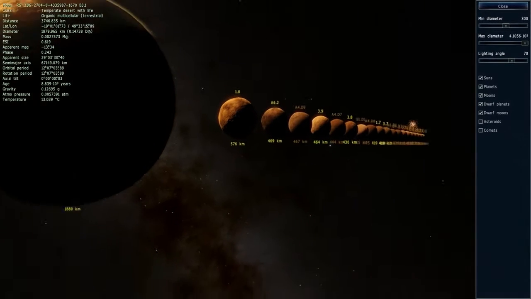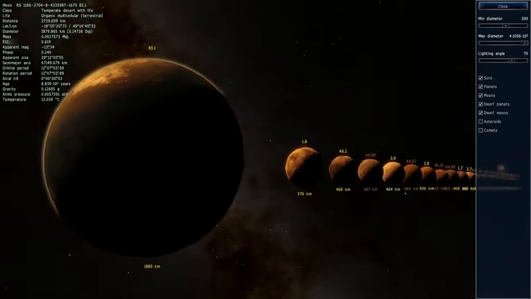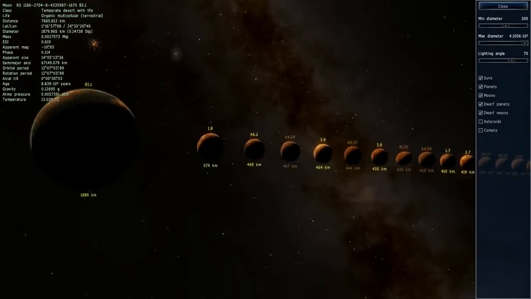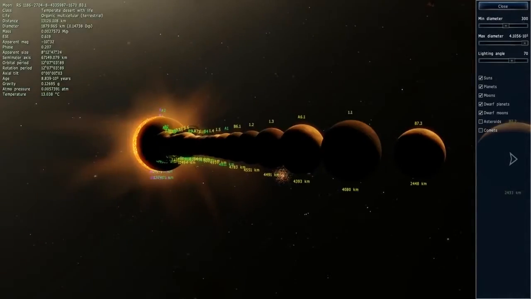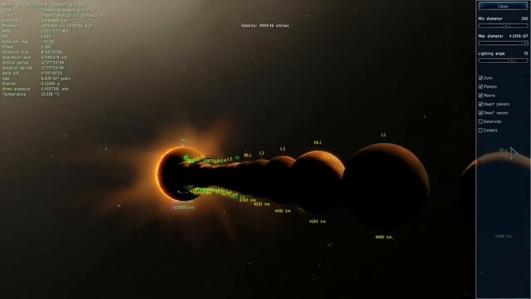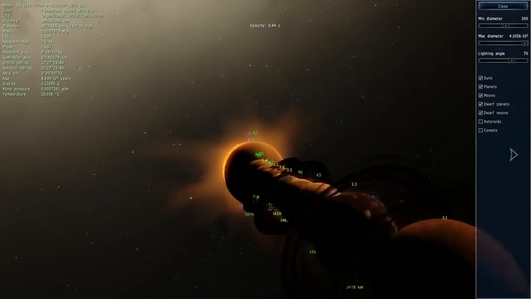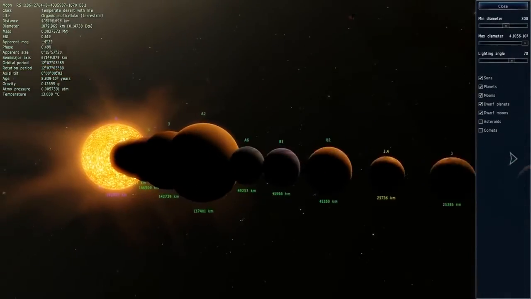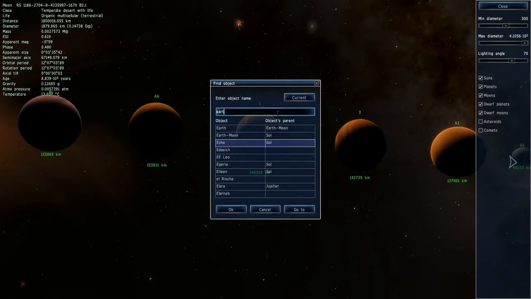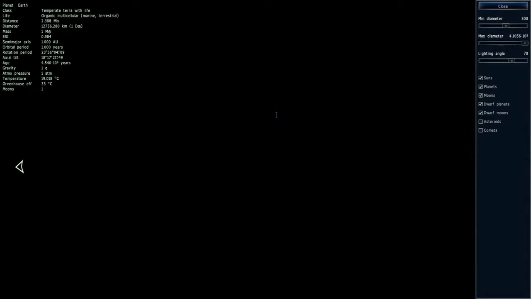Suddenly, everything in that system, this planet and all of its moons, are being organized just for us to look at in a nice linear order. Everything from the star all the way to the tiniest little objects and comets down the line. There's a lot of rings in this system. So this is pretty fun to look at. However, it's more fun to look at on Earth because there's actually objects we recognize.